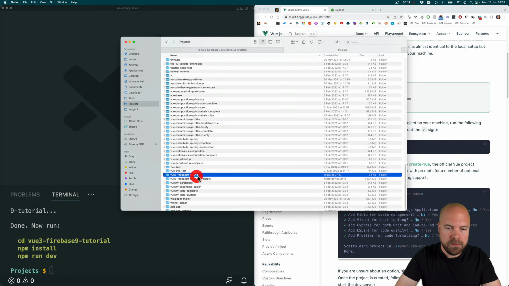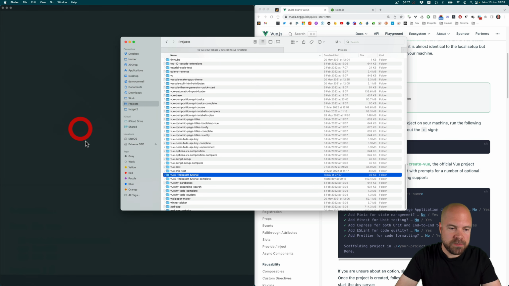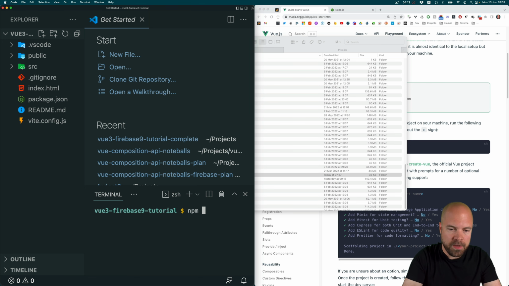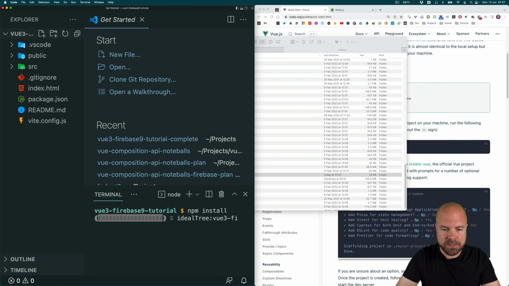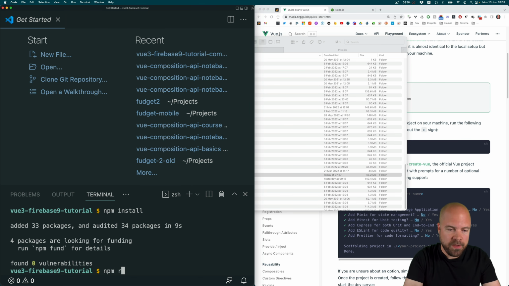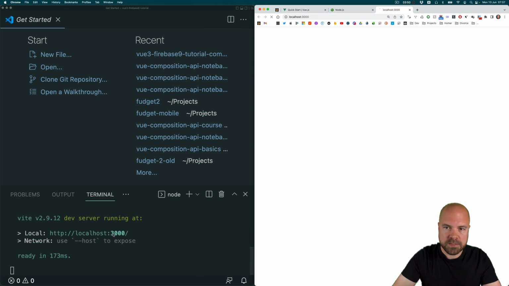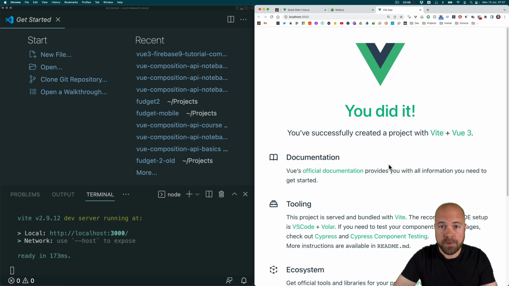And I can see the folder it's created there. I'm going to drag that into VS Code, open up the terminal, run npm install to install the dependencies, and that's finished. So I'm going to run npm run dev to launch the app. And command and click on this link, and we now see the basic Vue app running in the browser.